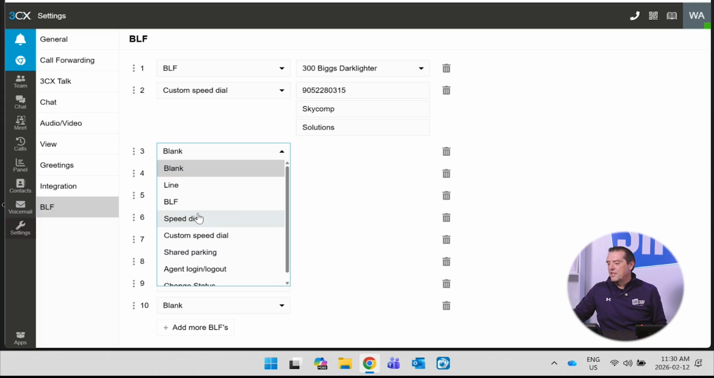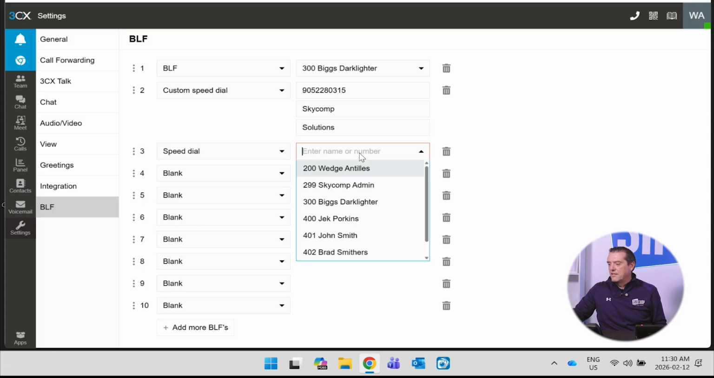Now you have another option here, which is speed dial, and that lets you pick your extensions as well. So speed dial is very similar to BLF. The only difference there is that speed dial won't show you the status of the extensions. So again, I recommend always using BLF in that situation.